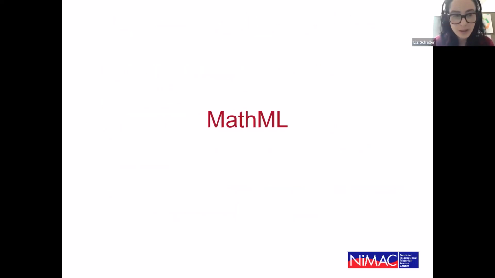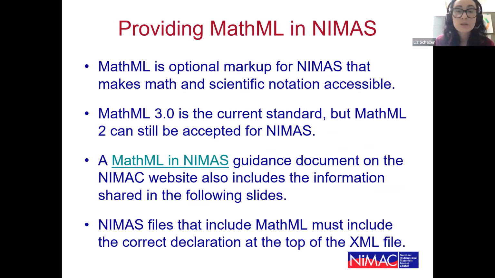Now, moving on to MathML. As hopefully most of you are already a little bit familiar with MathML, it is an optional markup for NIMAS that makes math and scientific notation accessible. It is a way to provide math in your NIMAS files rather than just supplying it as images.